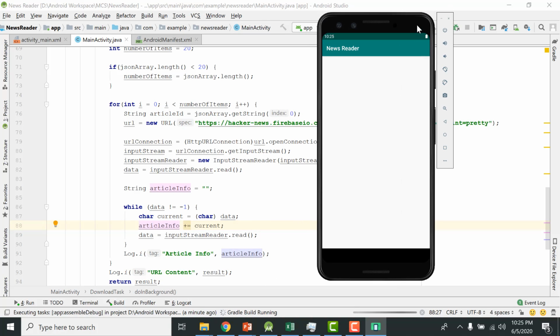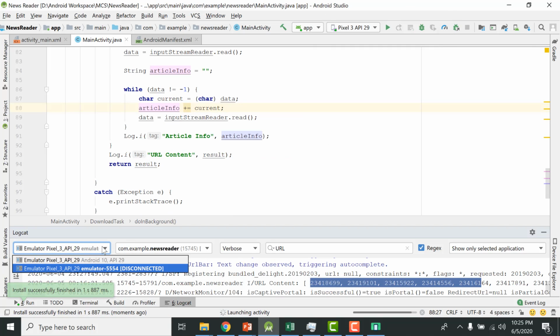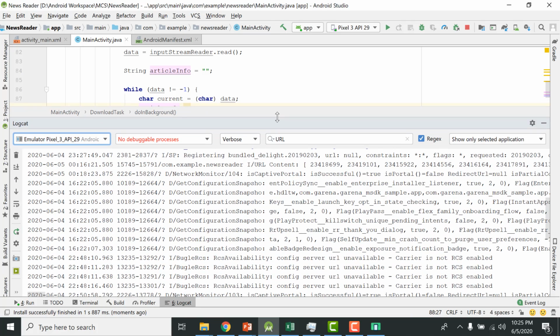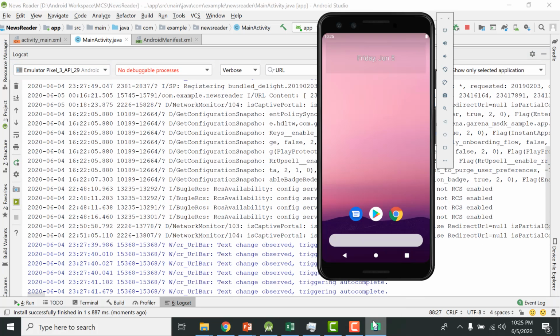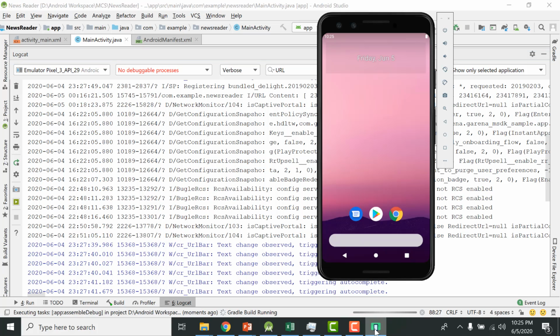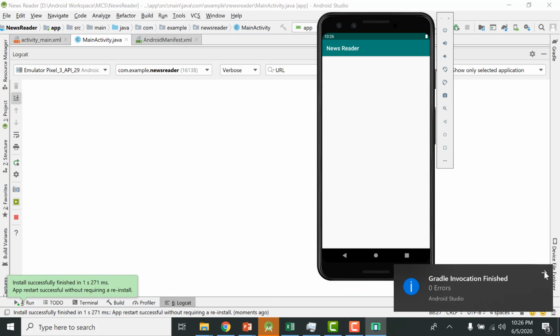So Gradle is still building. At that moment, let us go to the log tab. So I'm going to select the connected one. And so I'm going to stop it and run it again. All right. And Gradle has finished its job.